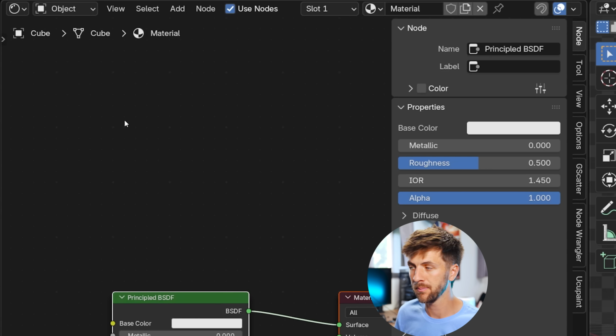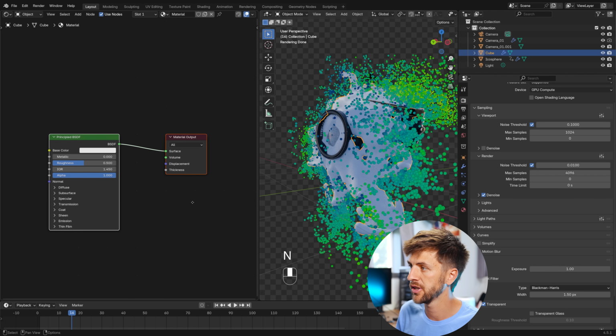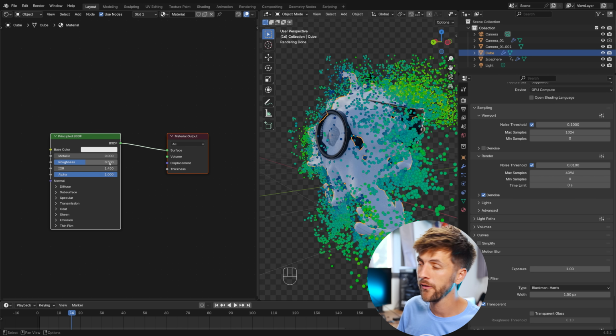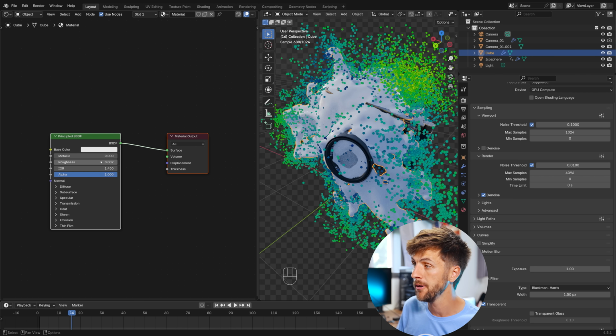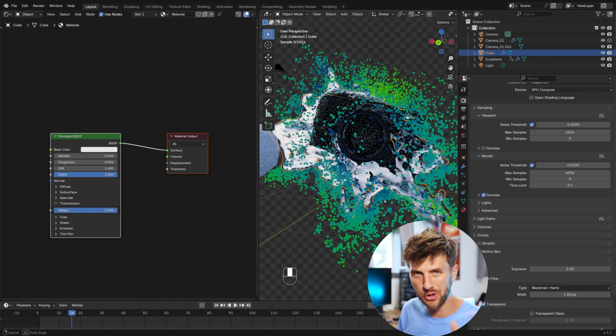For the fluid domain material here, we're going to go ahead and take the roughness down to 0 or very close to 0, like a 0.001. Then under transmission, give it a weight of 1. Just doing that makes it look so much more like water.